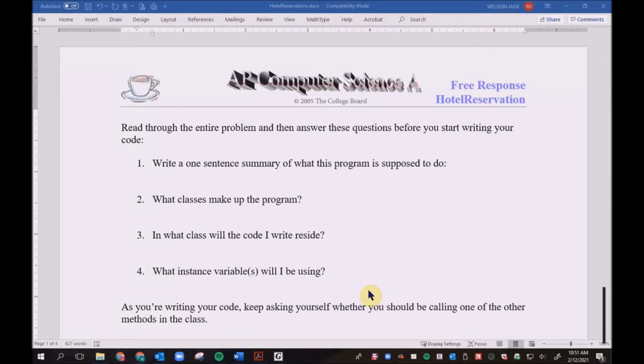Okay, so I'm going to go over the hotel reservation FRQ, and first we're going to answer these questions. And like I said, you should be able to write down these answers before you start writing any code. We need a one-sentence summary of basically what the program is about, what it's supposed to do, what classes we'll be using, or what makes up the program, and in which class my code will reside, and directly related to that is what instance variables I will be using.